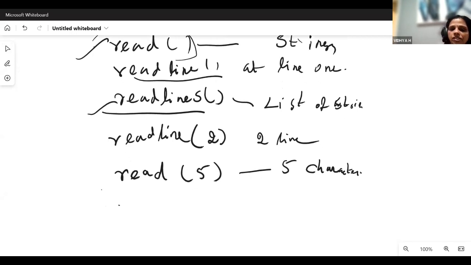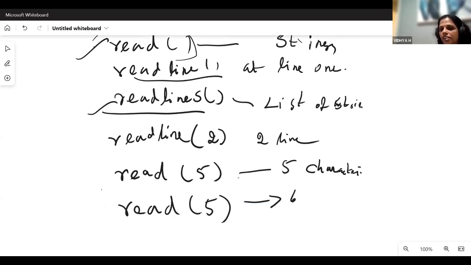What happens if I give read(5) again, one more time? It starts reading from the 6th character. So the first 5 characters are read by the first call, and from the 6th, it will read the next 5 characters. So this will be asked as our output.